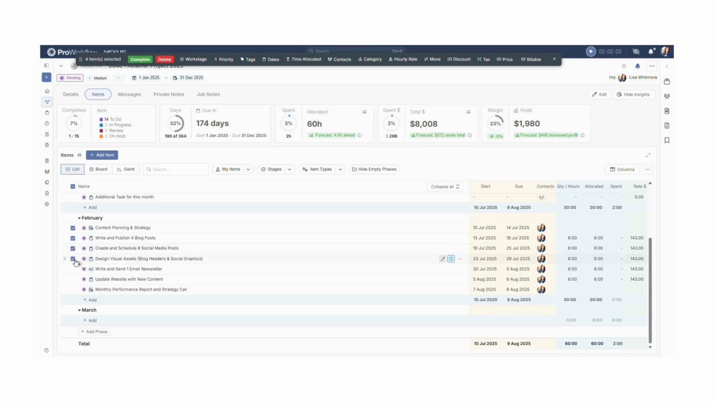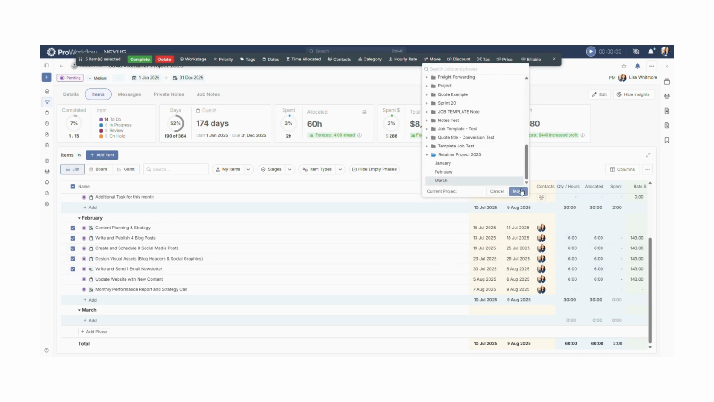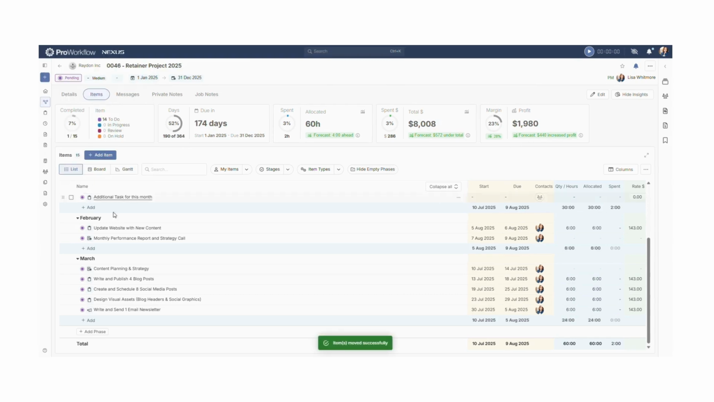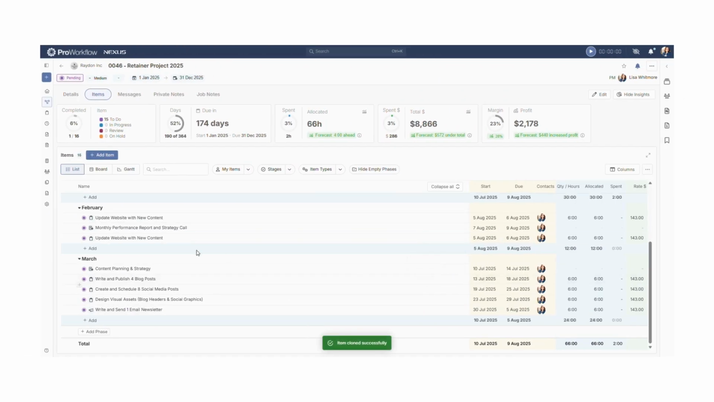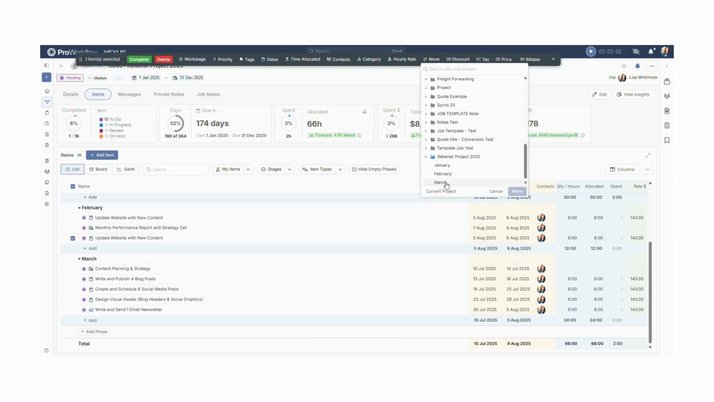Need to carry your work forward? You can either select your items in bulk and move them to the following month, or if you need to duplicate the work, simply clone, then move.